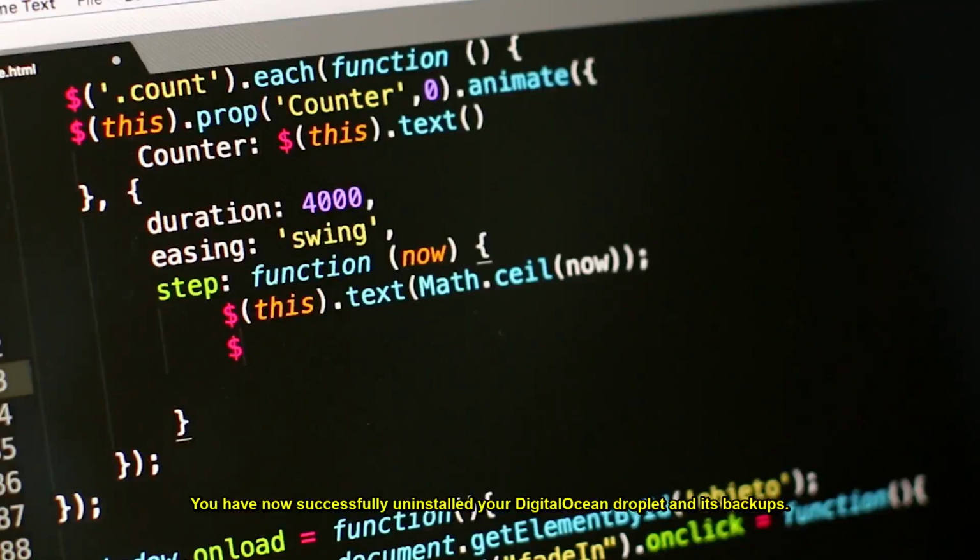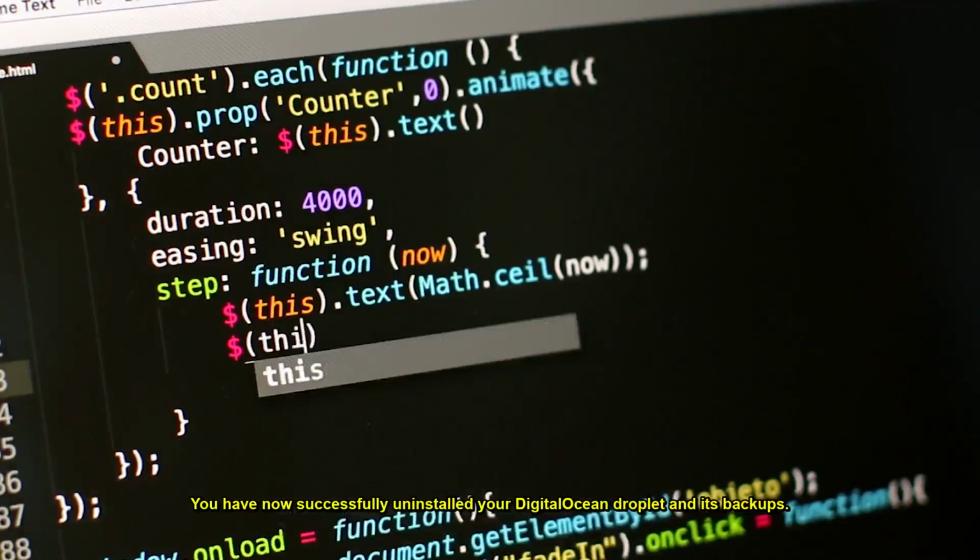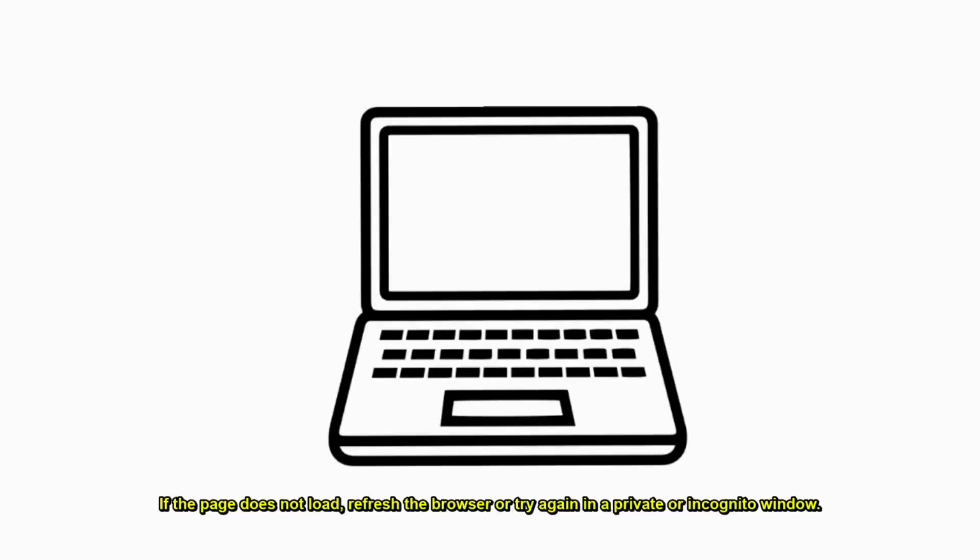You have now successfully uninstalled your DigitalOcean droplet and its backups. If the page does not load, refresh the browser or try again in a private or incognito window.